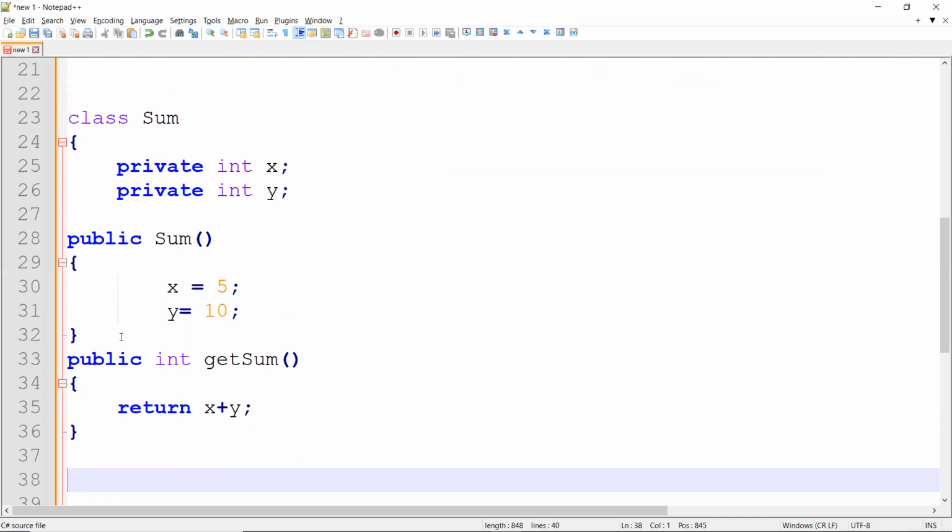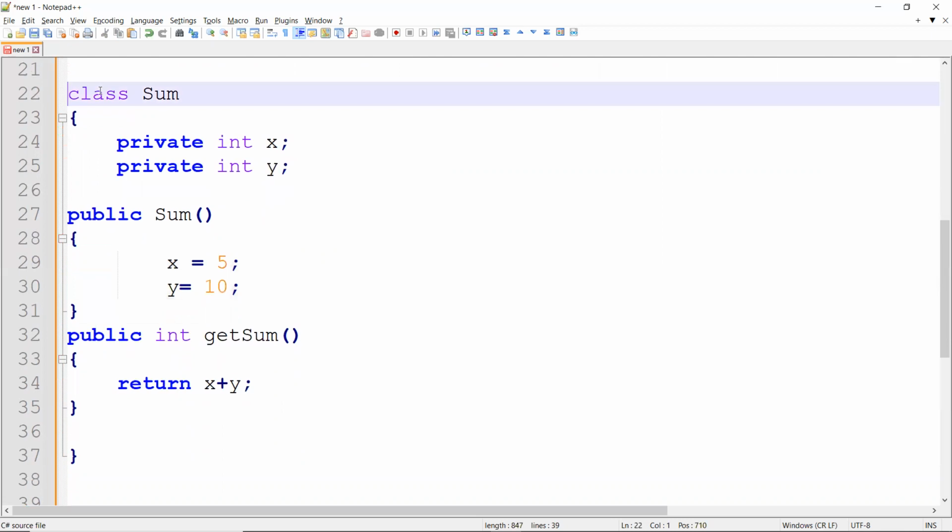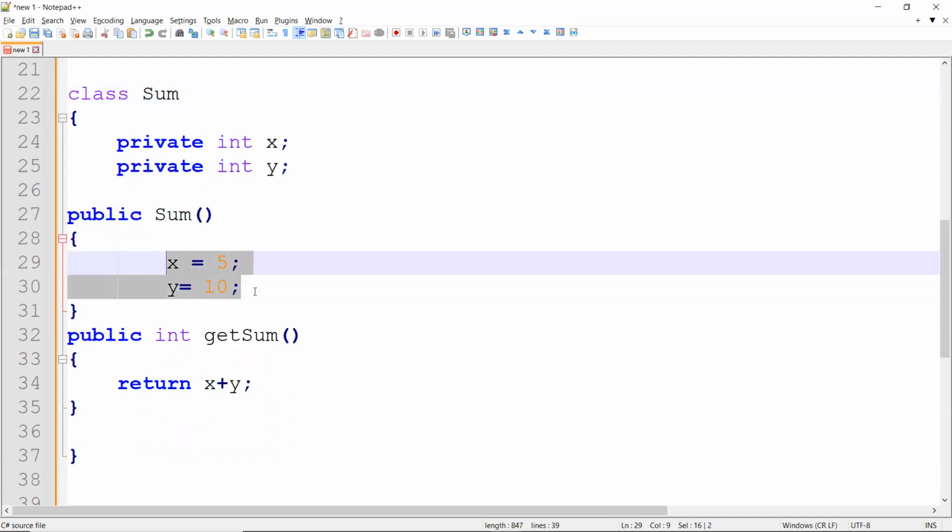So what it does is assign default values to my members. As it doesn't accept any parameters, we can't assign different values to different objects. Even if you create instances of your class, because you're not accepting any values, these values are always the same. So you'll get the output 15. This is the default constructor.